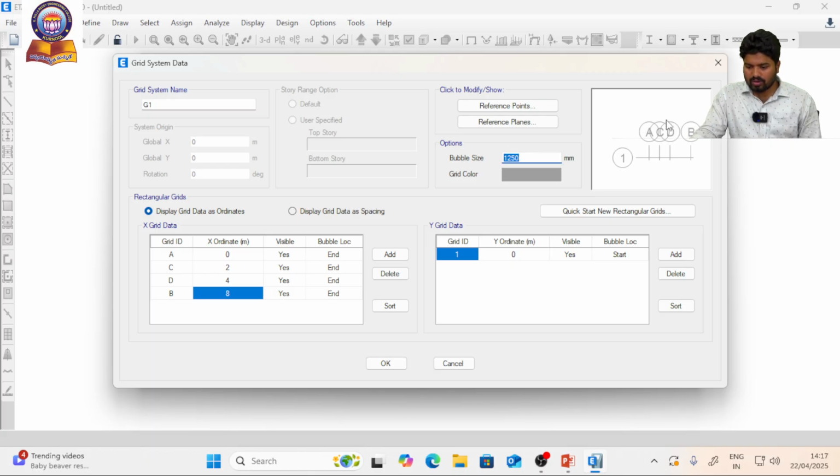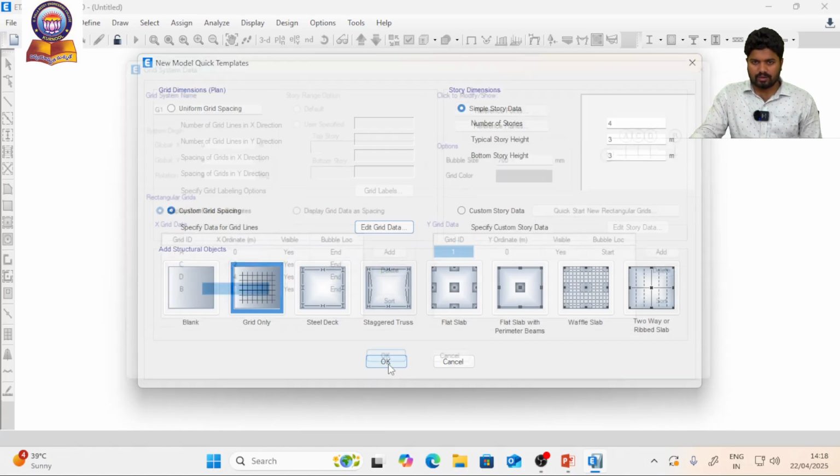If you want, you can change this grid bubble size to avoid the overlapping of these bubbles, so I am going to decrease this value. Here you can see the bubble size is decreased. Again I am giving 800. Okay, still it is overlapped. 700. Okay, so this is enough. Next I am going to click the OK button.